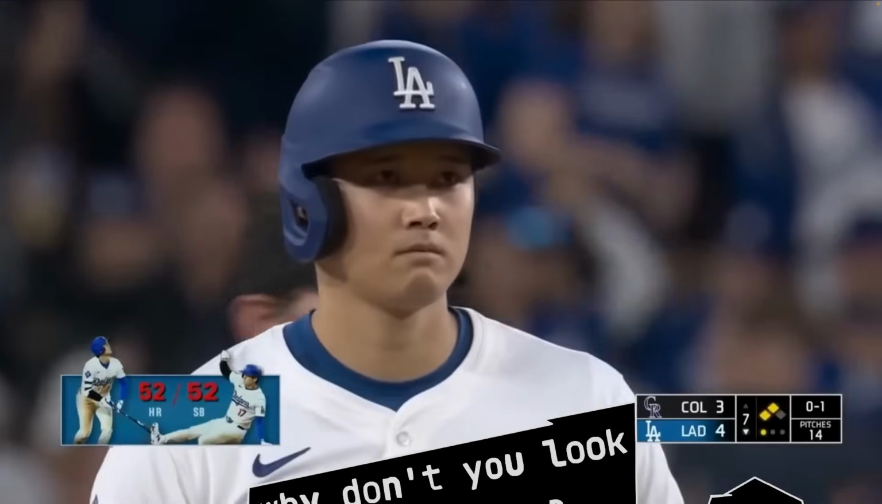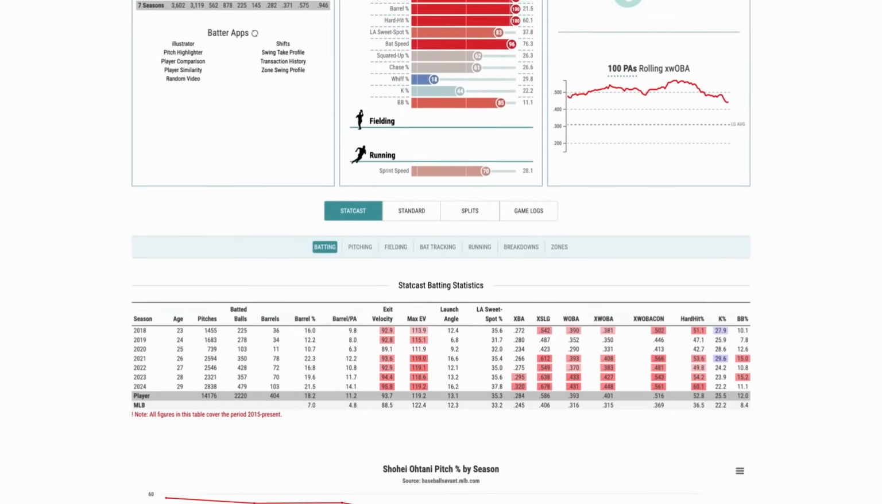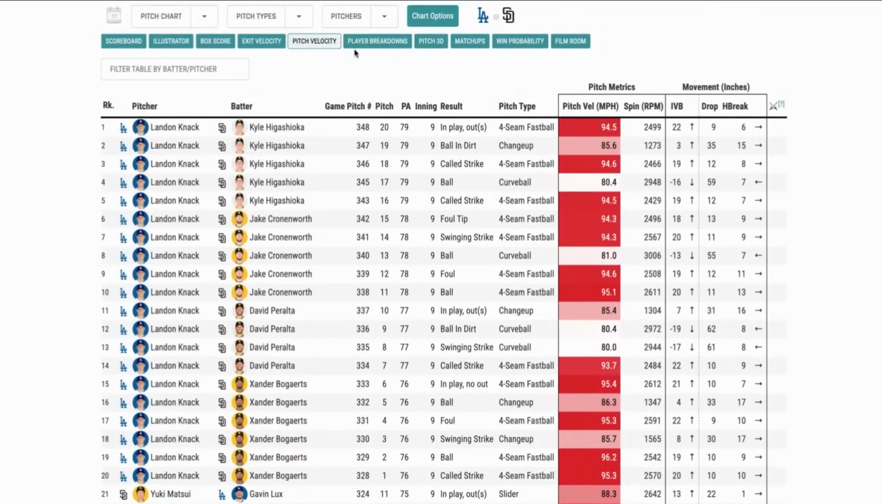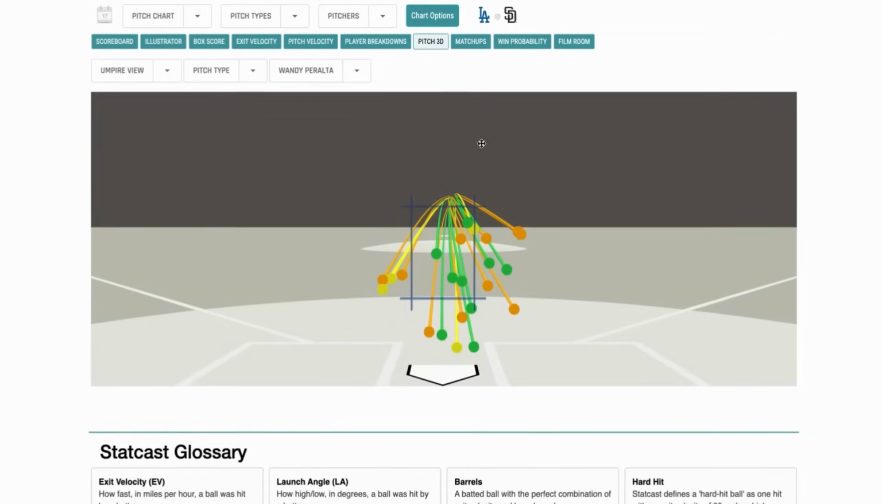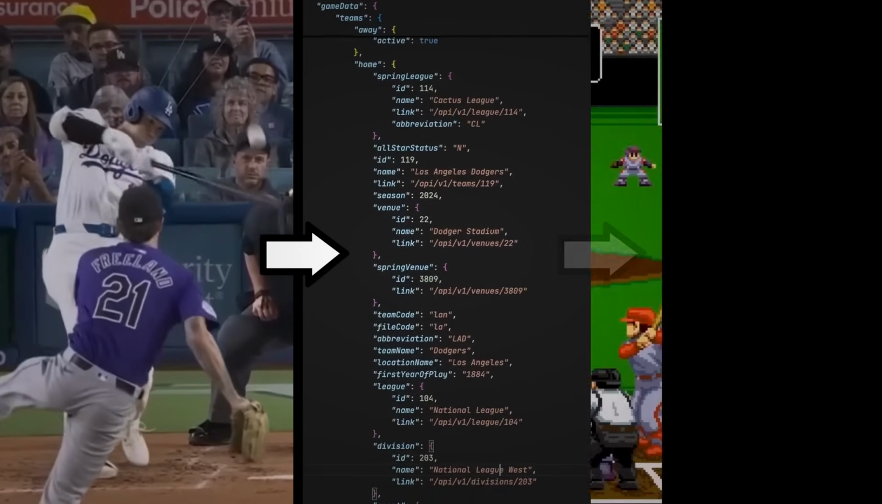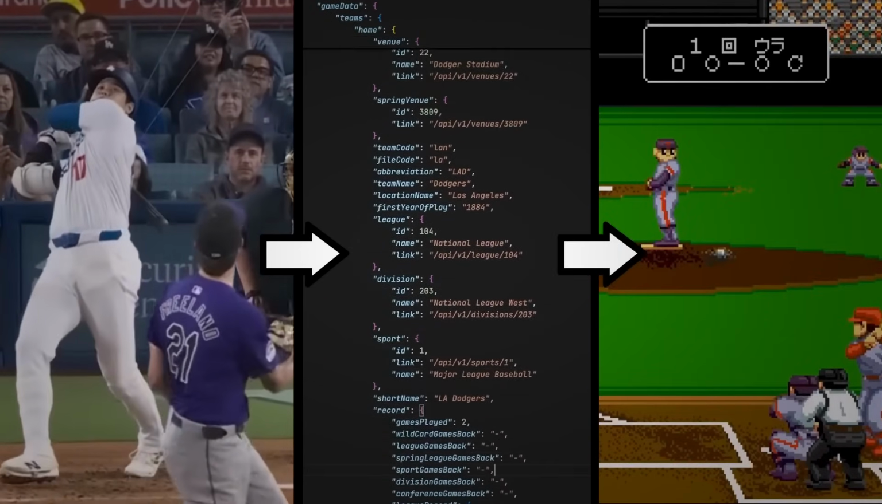That's how I ended up on this site, Baseball Savant. I was perusing through the stats pages when I realized, whoa, they collect stats on nearly everything in the game. And that's when this question popped into my head. Could we take stats from a real baseball game and turn it into a video game?